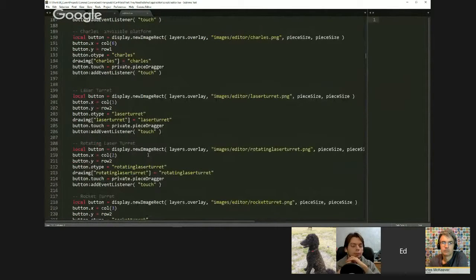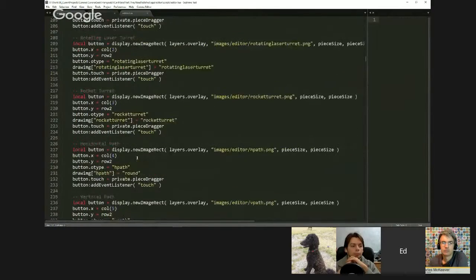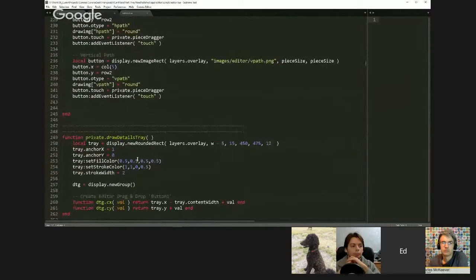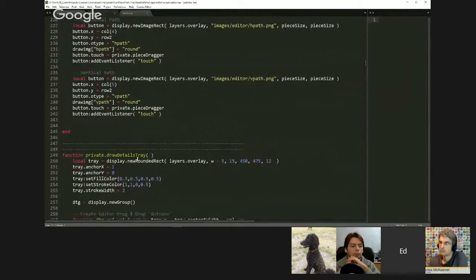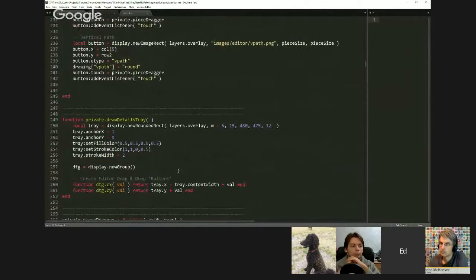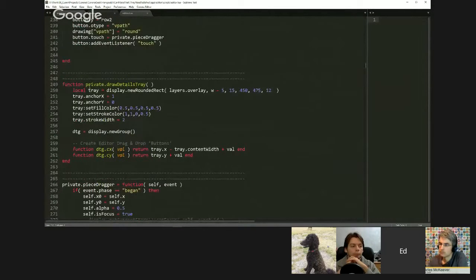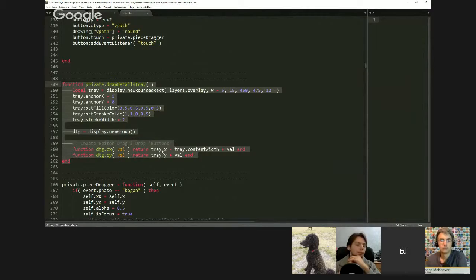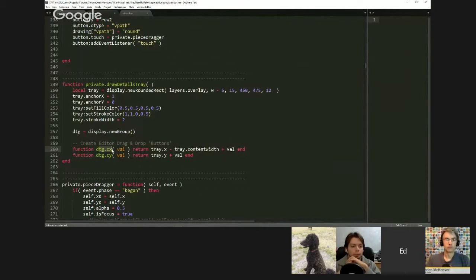So that's sort of like a tip, just so people understand what's going on here in the code. And that's pretty much it for drawing the editor, the tray at the bottom. Then we have a small function that draws a details tray, which initially has nothing in it. It's just the outline and a couple of shortcut functions like the column thing to get an X position relative to the tray.